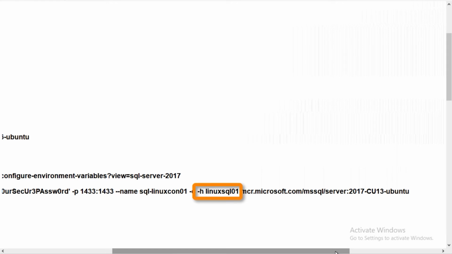-h, I want to name this container Linux SQL 01. -h is kind of like the host name. In case your developers hard code connection string values in their applications, and if they want it to be named like this, I want to provide it the name.